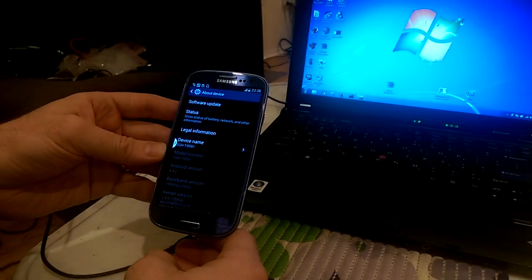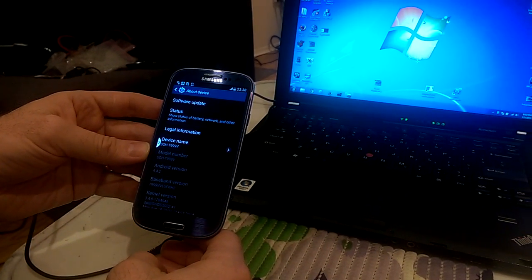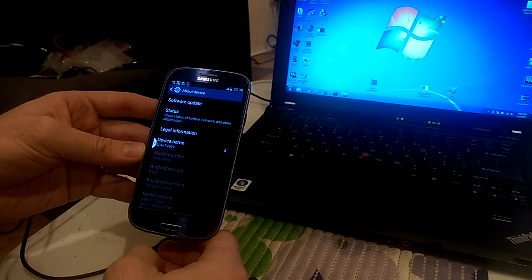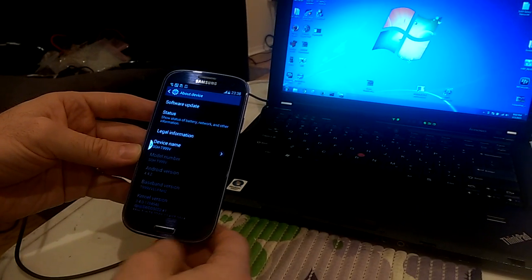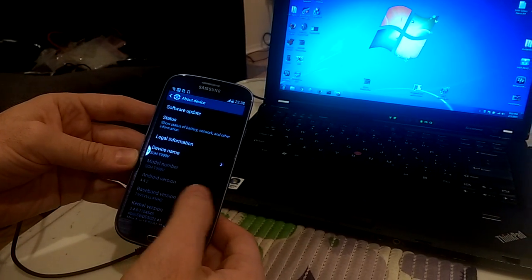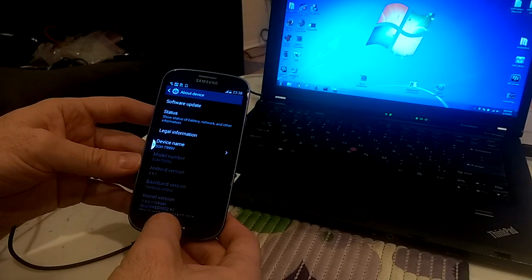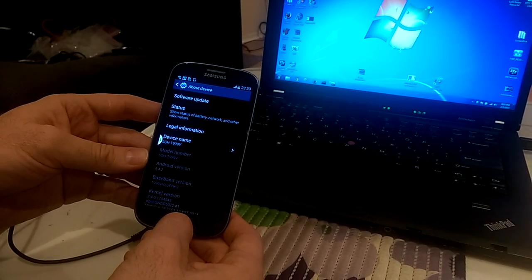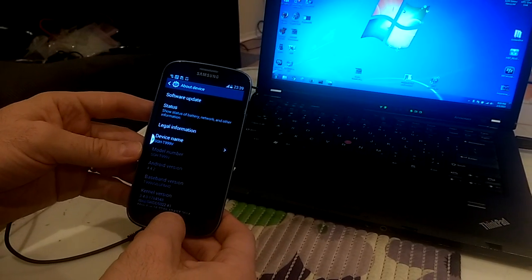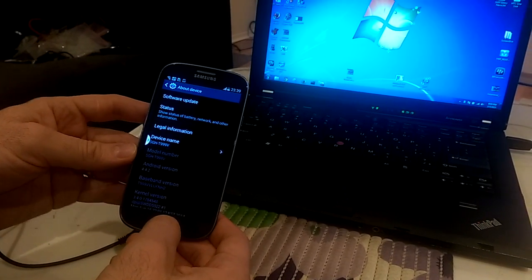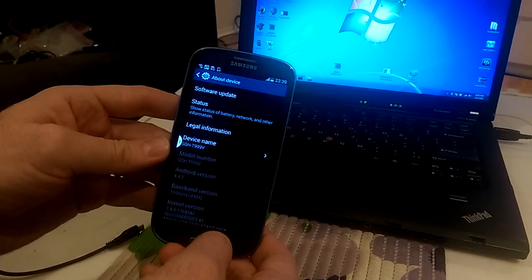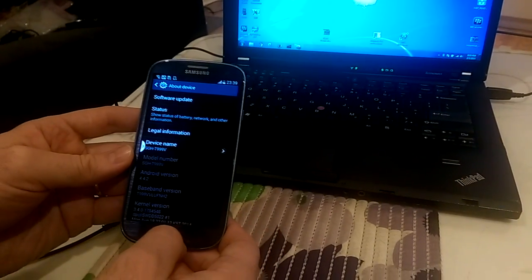Hello guys, I'd like to show you how to root Galaxy S3. My current model is T999V and the Android version is 4.4.2. I will use Chainfire Auto Root, and you can download the right version from his website. I will put the link in the description of my video.